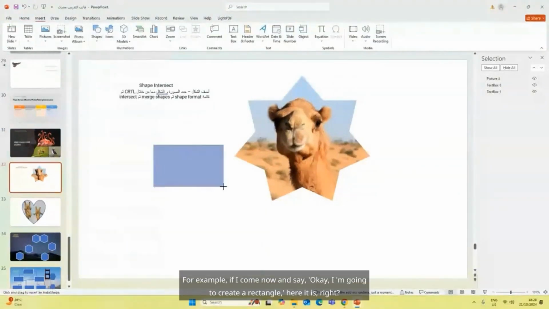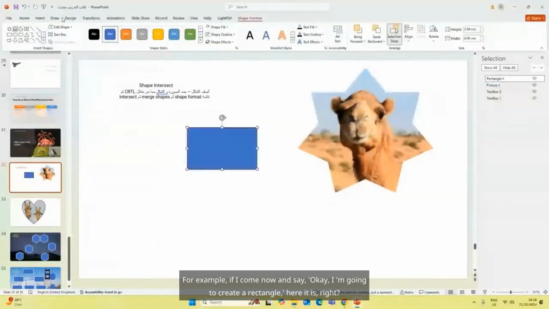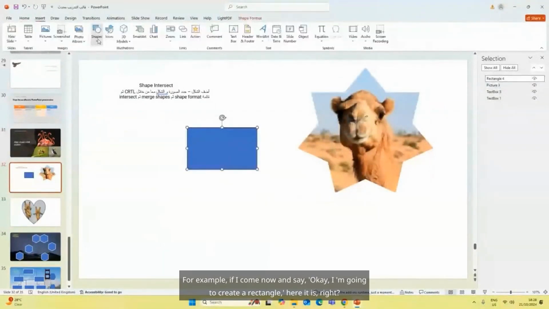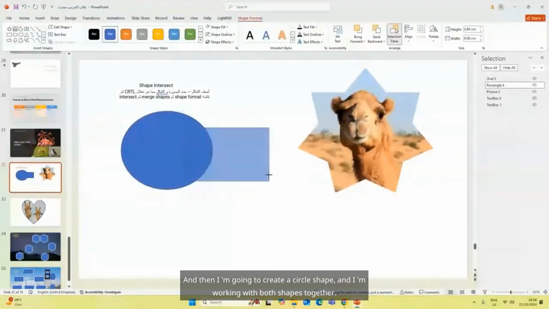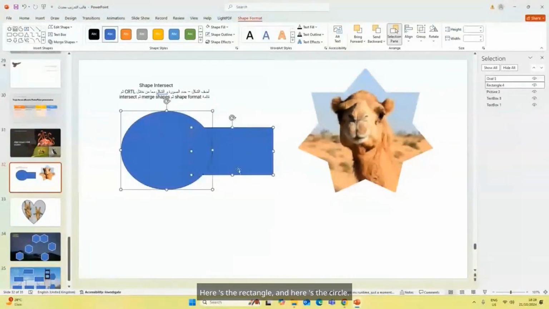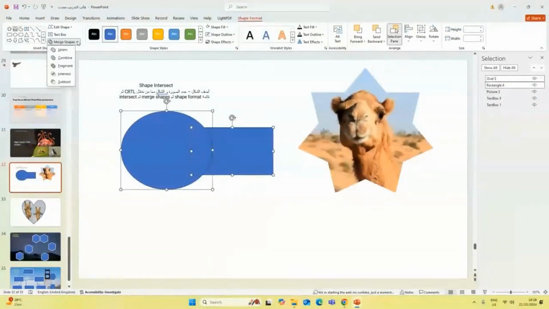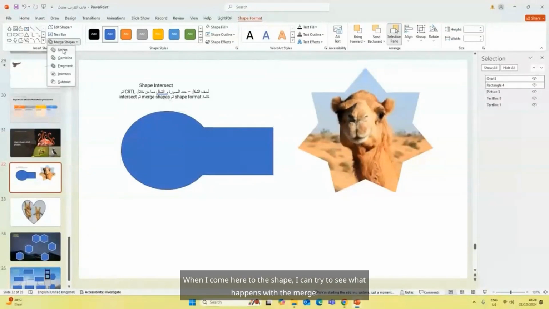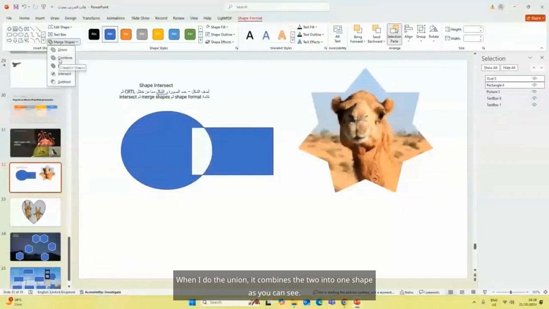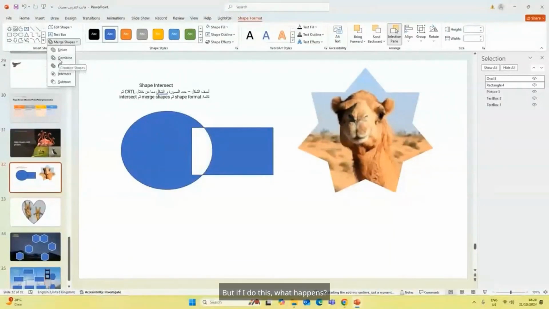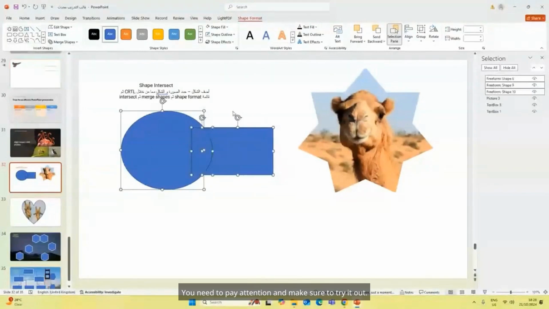For example, if I come now and say, okay, I'm going to create a rectangle. Here it is, right? And then I'm going to create a circle shape. And I'm working with both shapes together. Here's the rectangle, and here's the circle. When I come here to the shape, I can try to see what happens with the merge. When I do the union, it combines the two into one shape, as you can see. But if I do this, what happens? The compile is here. So if I do a fragment, what does that mean? You need to pay attention and make sure to try it out.